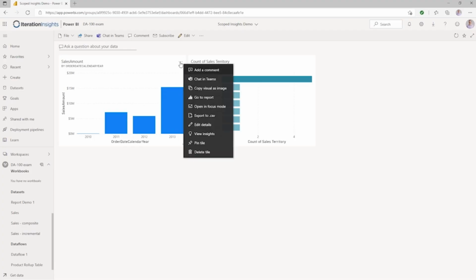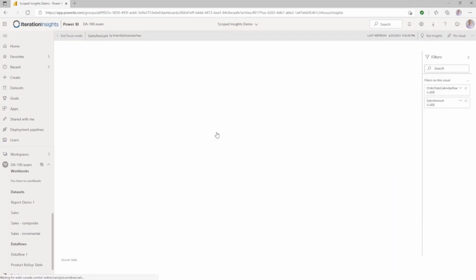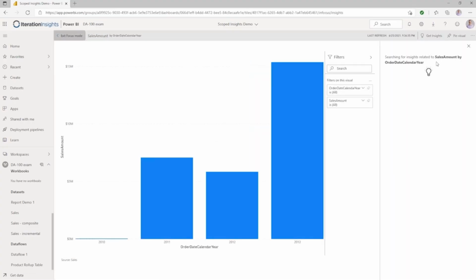Okay, so now let's show you what scoped insights looks like. If I click on these three ellipses in the upper right hand corner of a dashboard tile, I can go over here and say view insights. What that's going to do is run insights against the data set for this particular tile. So let's give it a moment to generate.